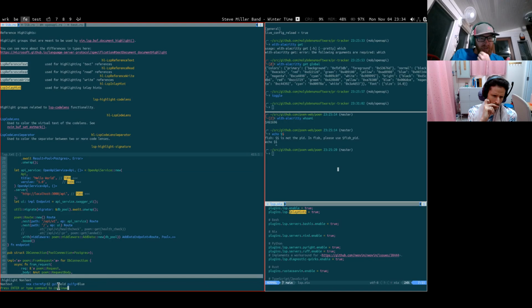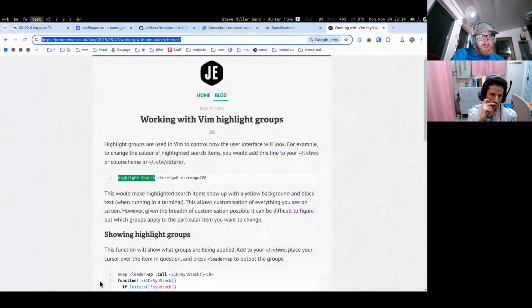Term FG, foreground. Okay, I don't remember what these are. GUI Term FG. Well, I think GUI foreground is for when you're using Vim in a GUI? And this is for when it's in a terminal.